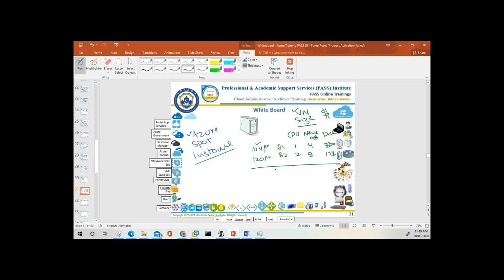But there are some VMs for which we can set a condition. Now I'm explaining spot instance. Spot instance says that on this VM, as soon as the cost for this VM comes down to $80, then I will take it. Then I will take this VM.